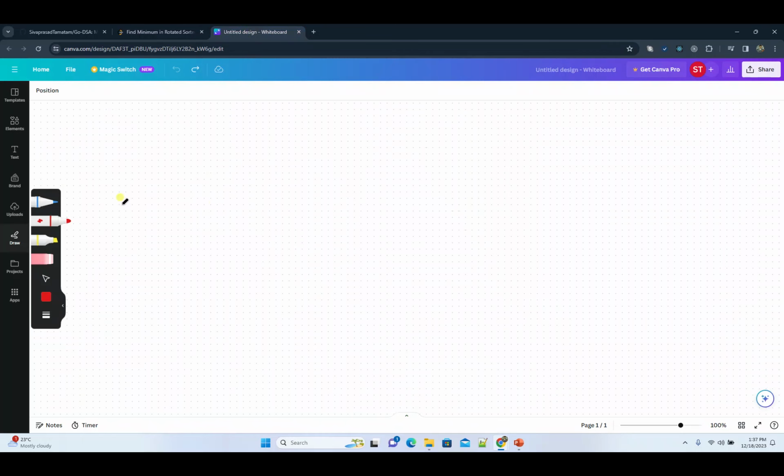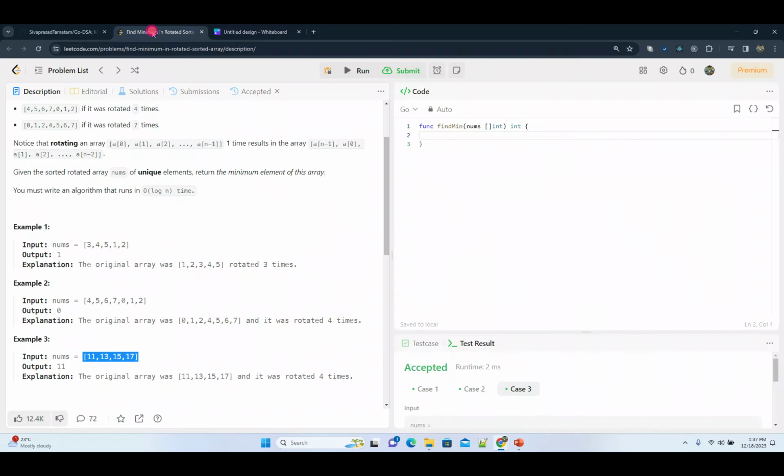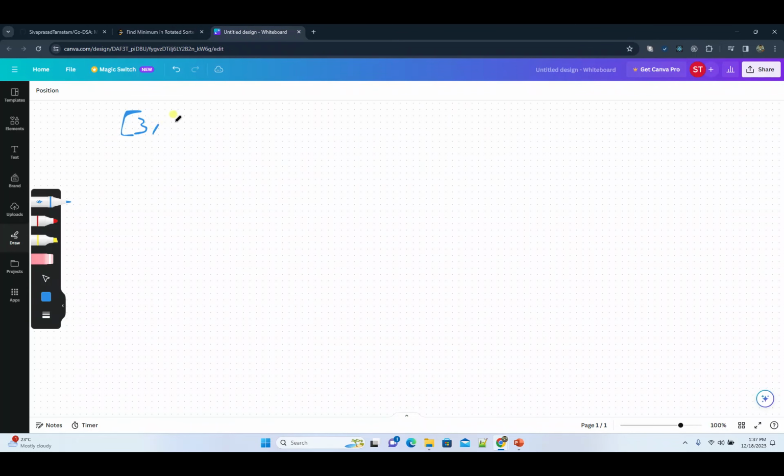So for this solution, what we will do is, as usual, we'll talk about brute force. After that we will talk about the other algorithm suggested by the problem itself, that is the O of log n time complexity one. Okay, given array 3, 4, 5, 1 and 2, right? These are the numbers we have. So first thing is we will go ahead with brute force actually.